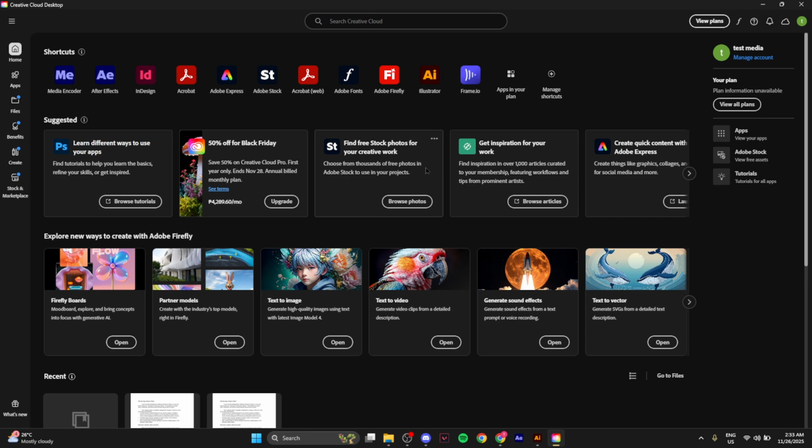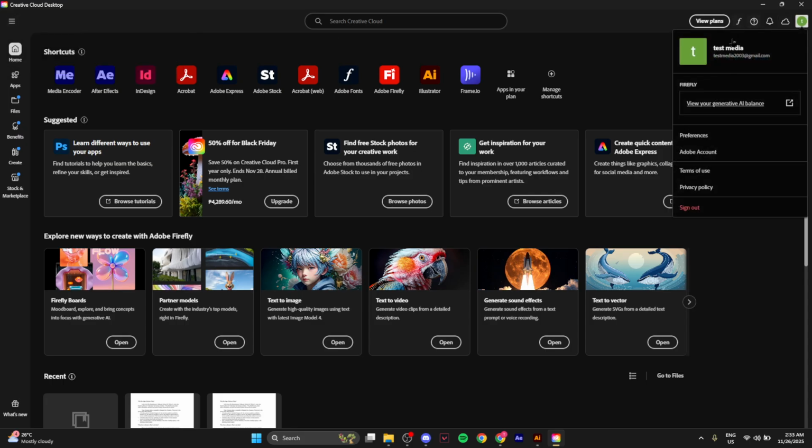where you'll find your profile picture. It's often in the top right corner. Select your profile picture, as this will reveal a drop-down menu that provides access to a variety of personal settings. From the drop-down, look for and select Preferences.